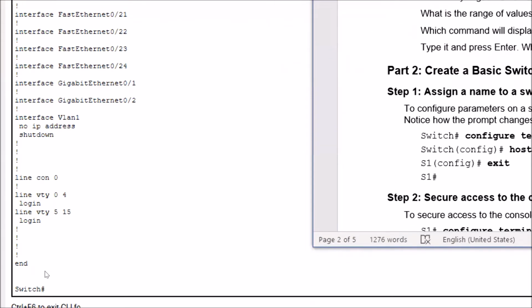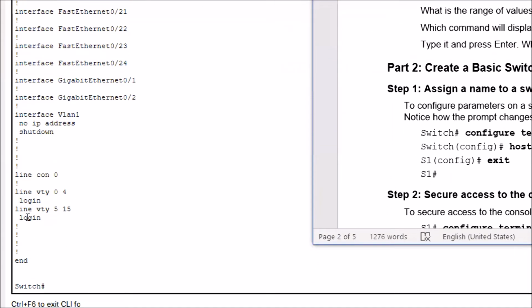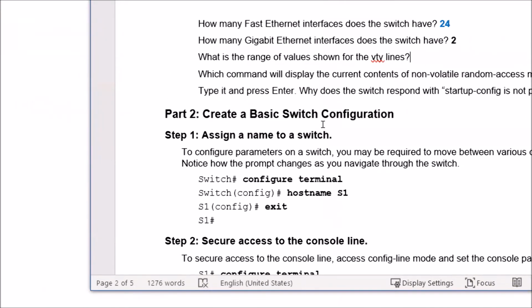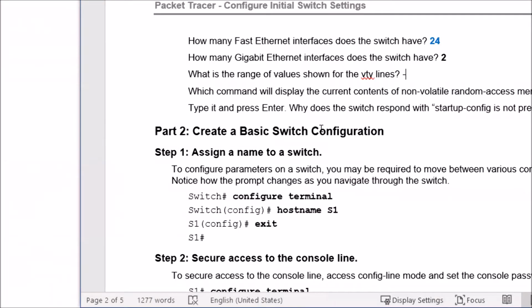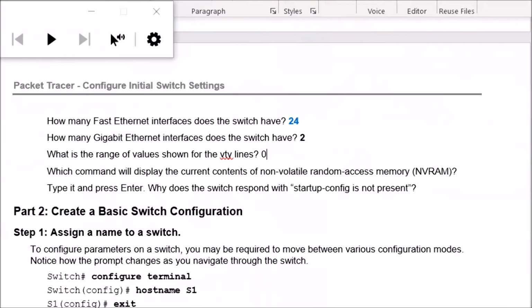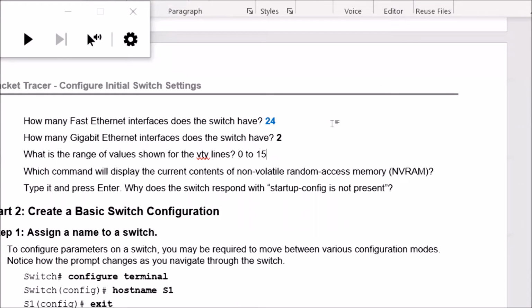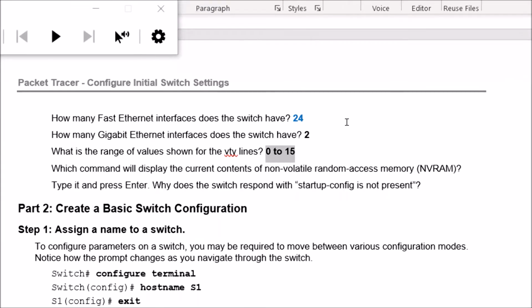So let's go to the configuration. The range is actually two, but if you get a total, 0 to 15, right? So the range of the VTY lines, that's a total of 16 VTY lines, so 0 to 15. So that is the range that is being asked.